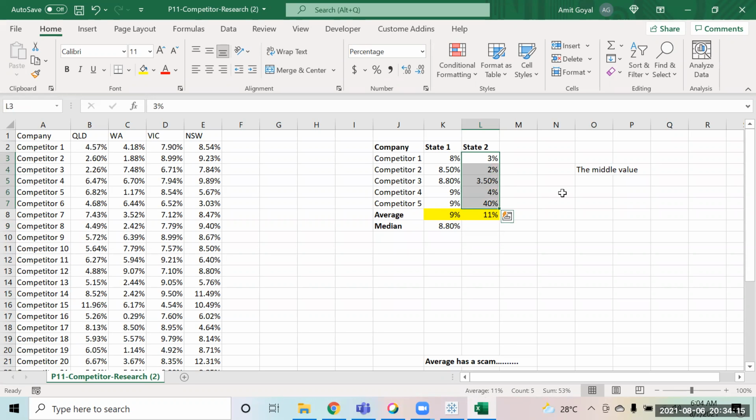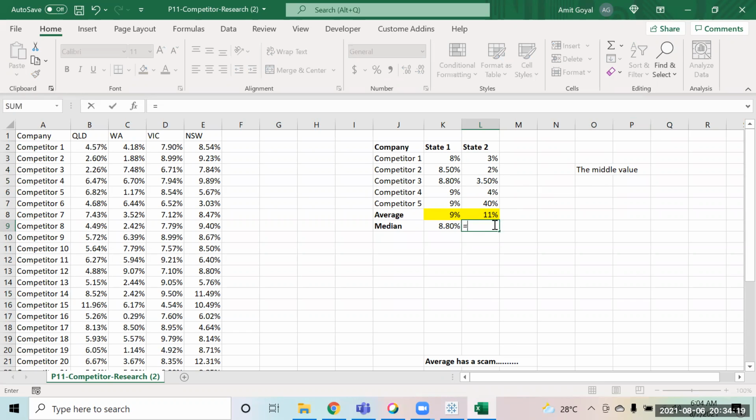And in the same way, I will have to first sort this data also. If you sort it in ascending order, even if I don't do it, the Excel formula will be able to find it, right? I'm just trying to explain from the manual perspective. So from here, the median is coming as 4%. Now, median is unaffected by extreme values.